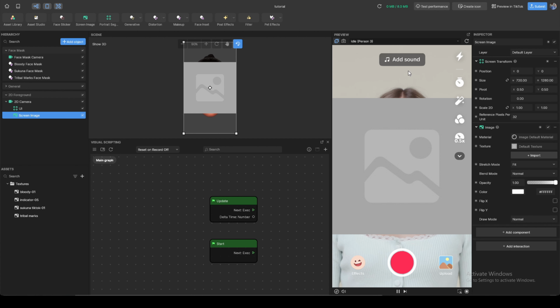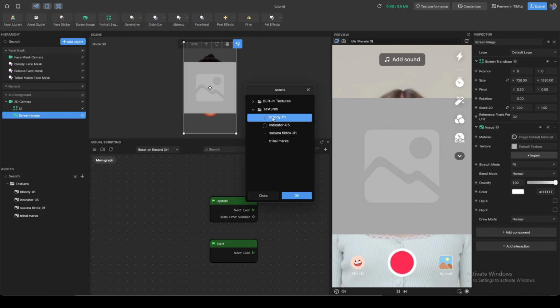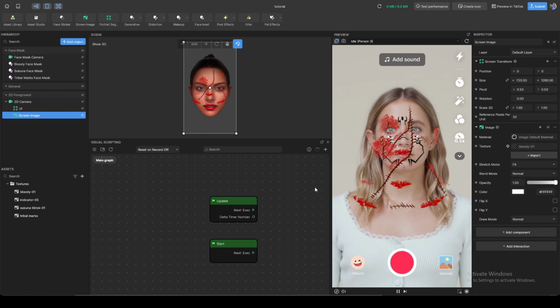So go to the inspector panel and then add the texture for your first face mask. That's the bloody face mask. So you'd have that texture on the screen. Then rename the button and then add an indicator.